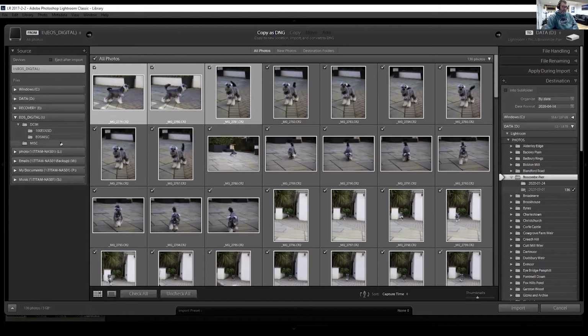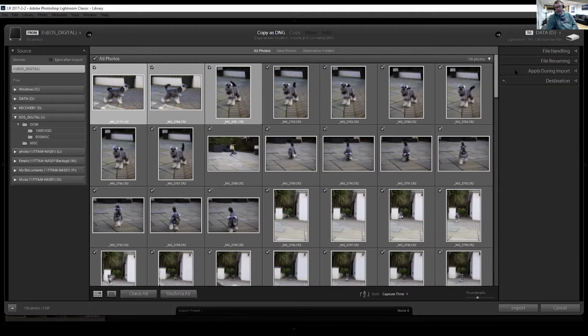So we've started on the left-hand side, we've found the source, we've looked at the photographs, we've selected the photographs that we wanted to import, which could be some or all or whatever. We've chosen how we want to import them. Then what we need to do on the right-hand side is select the destination.